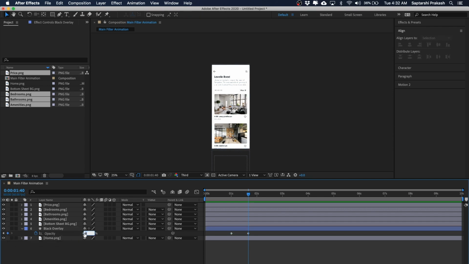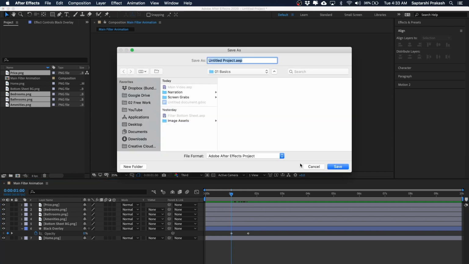And here, while the handle is on the second keyframe, I'll change the opacity to 70%. Now when I move the handle back and run it through, I see it's already animating from 0% to 70%. So one of the 3 steps is done. Let's go ahead and do the second step.